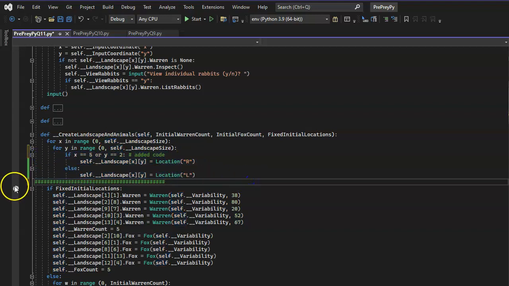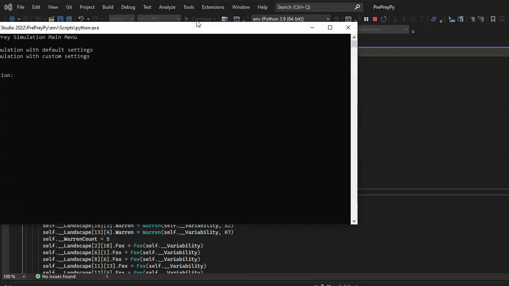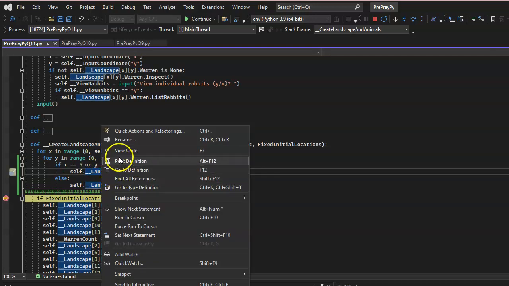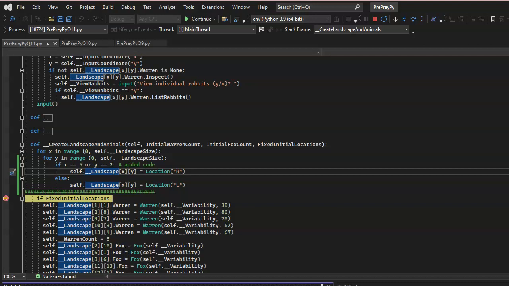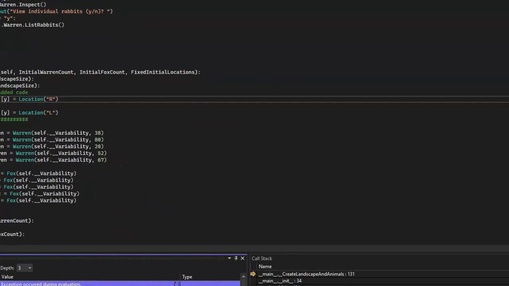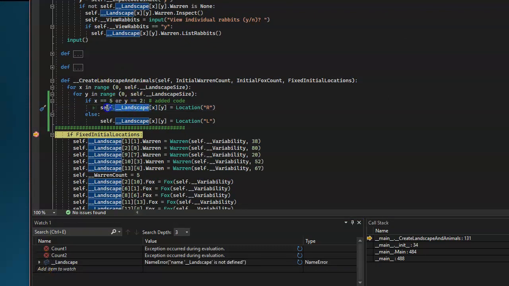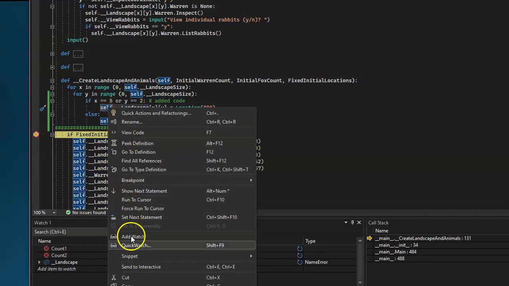When we run this, I'm going to run it now. When we run this, what we'll see is, run it with the default settings. When I now do a watch on landscape, add a watch, and it's just off the screen. It's never easy. It's just gone big. Now what I can do is, I needed to do a watch on the whole thing. Add watch.